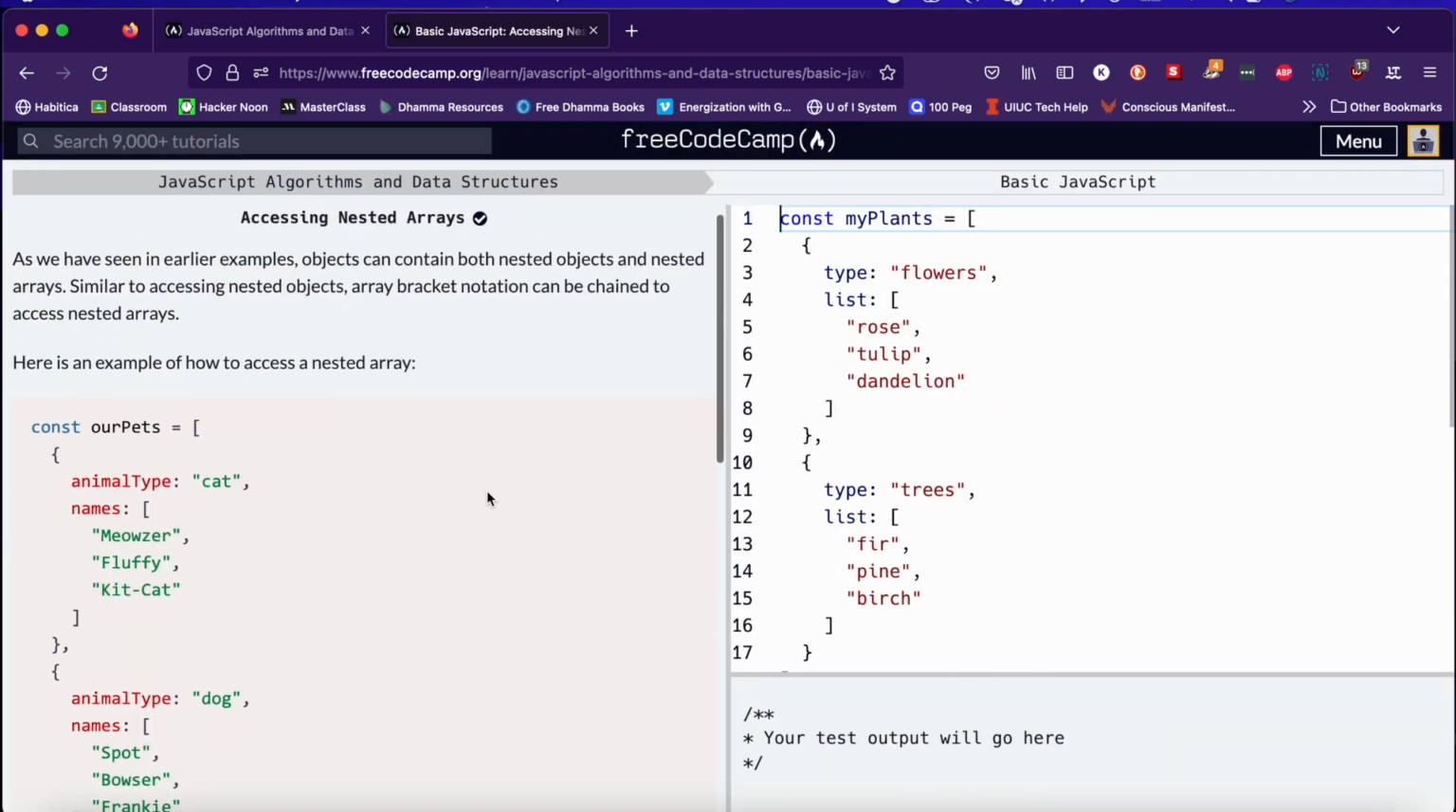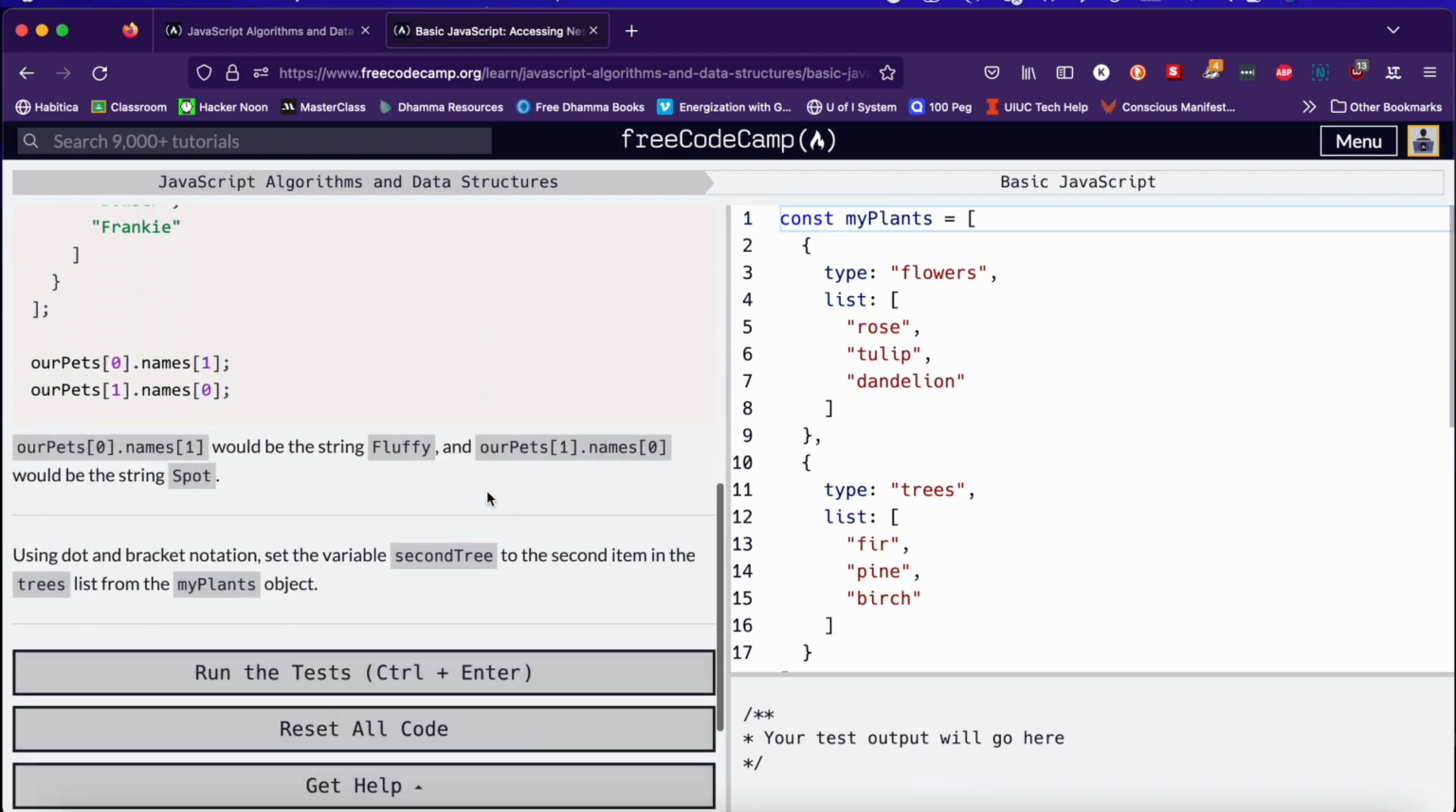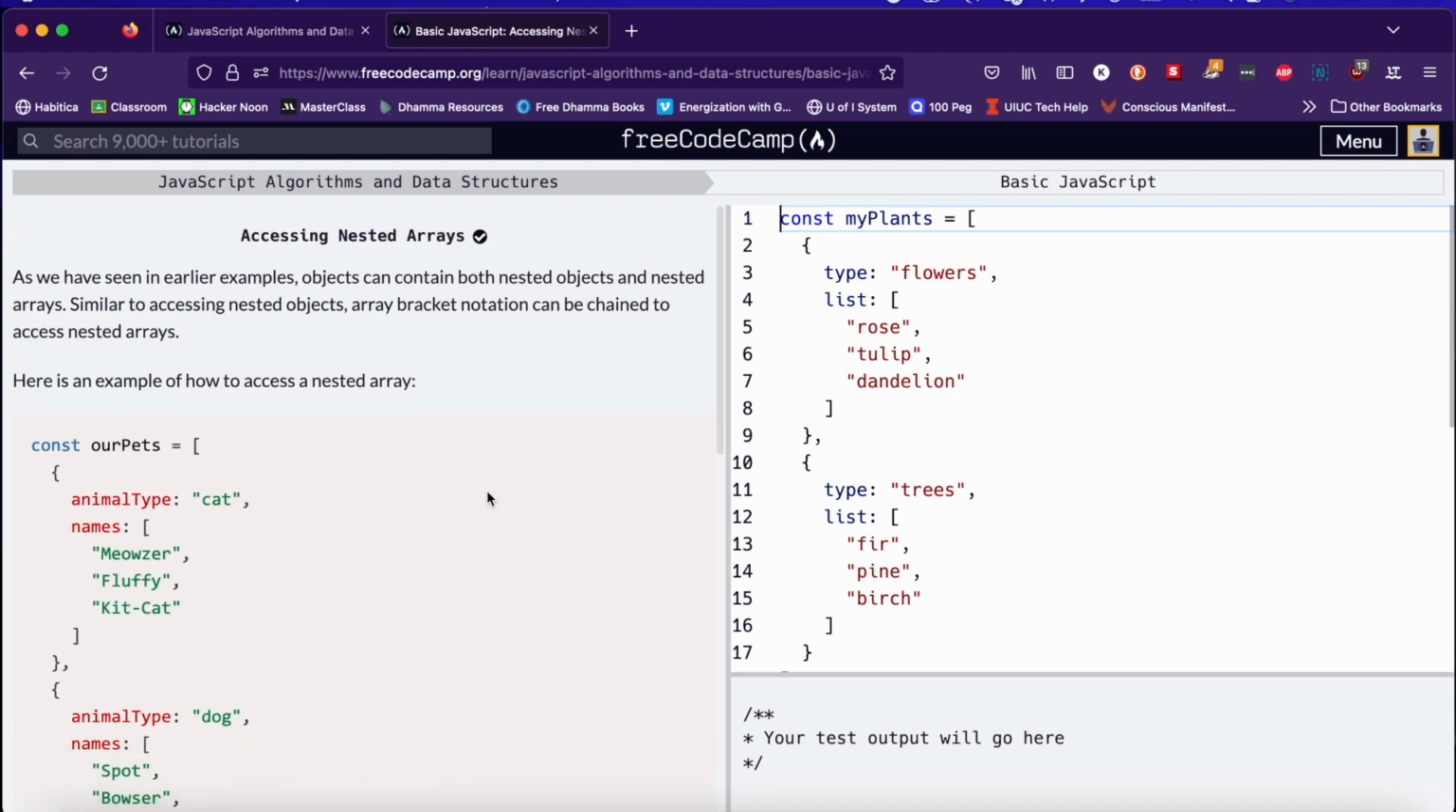So, accessing nested arrays. Actually, you know what? This is about 13 minutes. We're going to try to do a little shorter nowadays. So we're going to stop here.